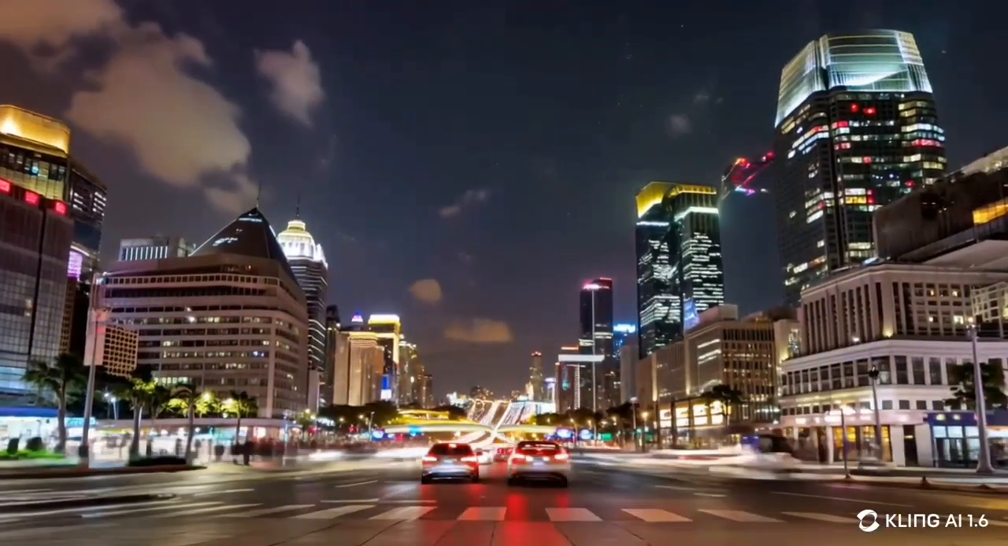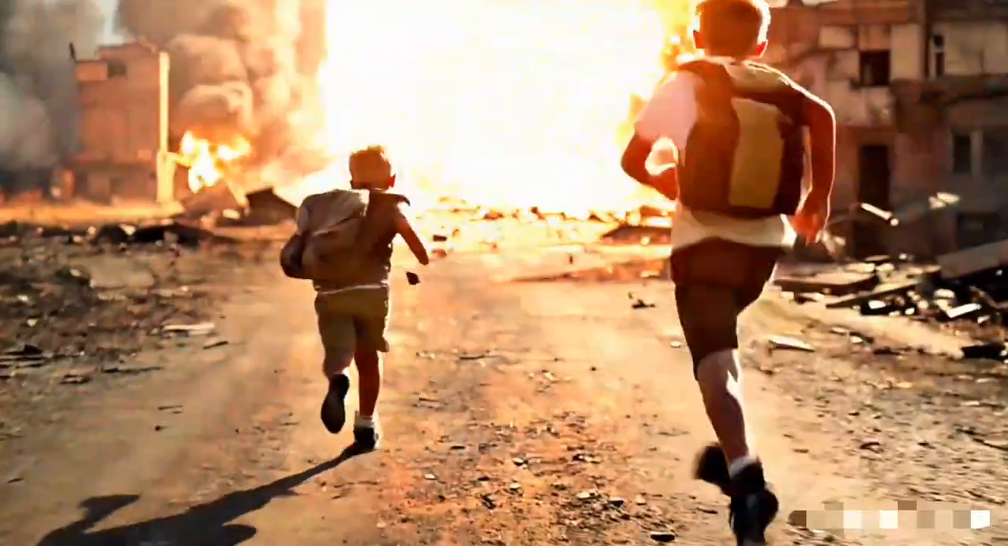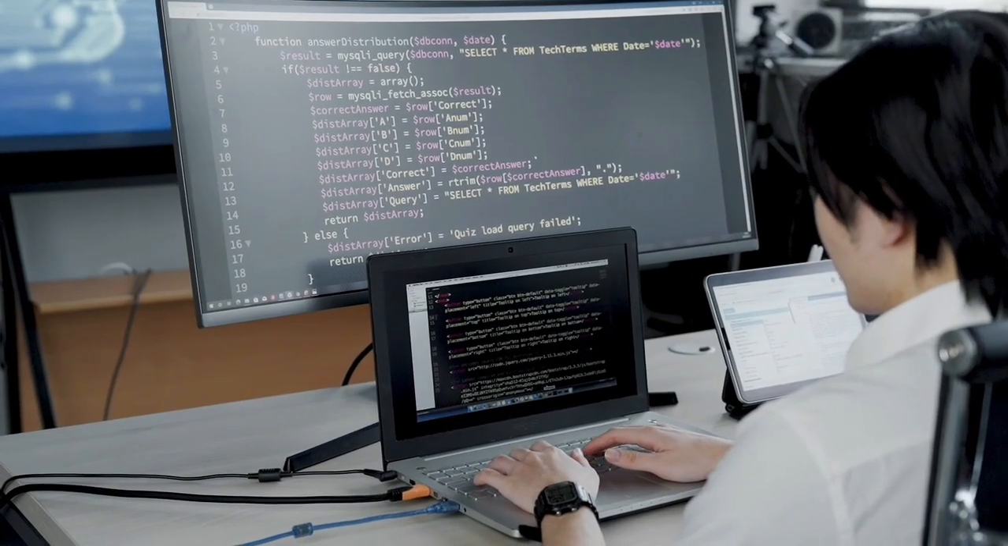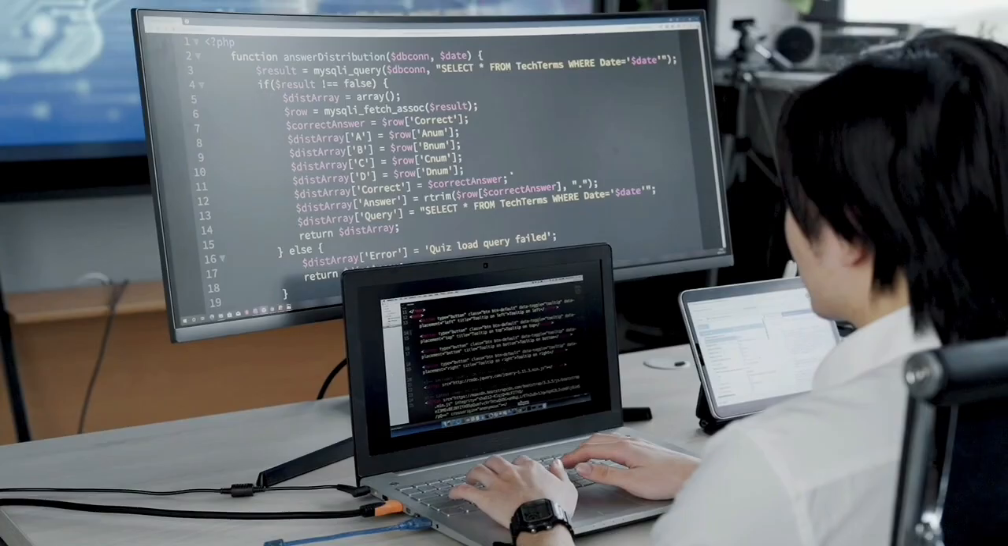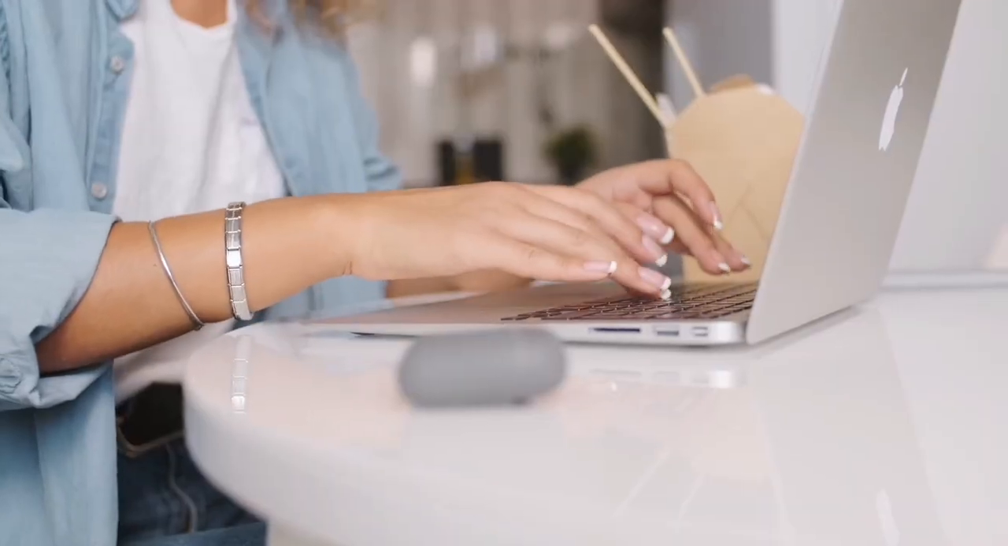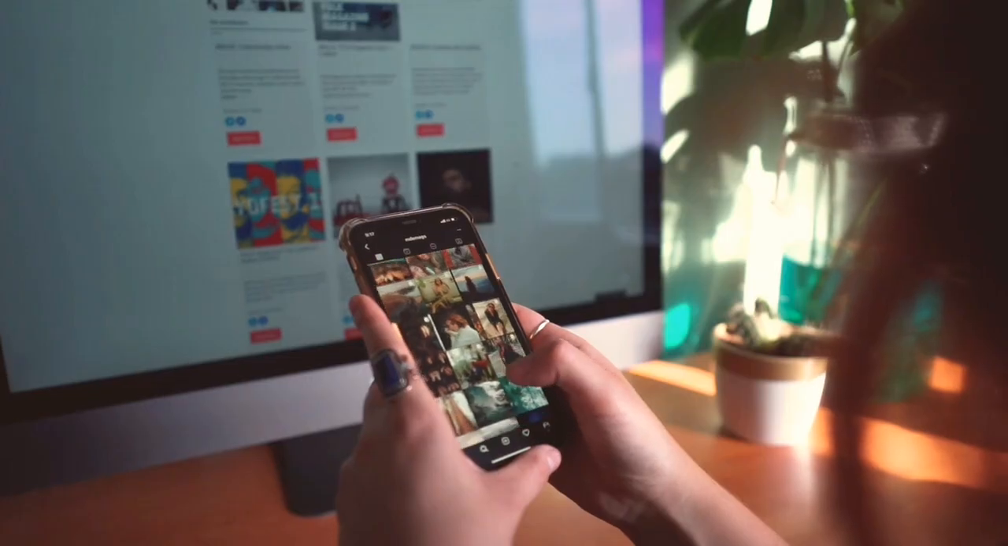Today, I'll walk you through how to use Kling AI, one of the most advanced and accessible free video generators currently available. Whether you're a content creator, filmmaker, or just exploring AI, this detailed guide will help you create amazing videos effortlessly. Let's begin by setting you up with Kling.